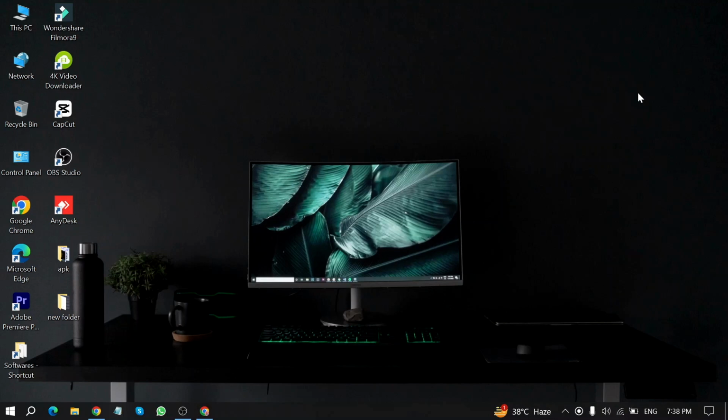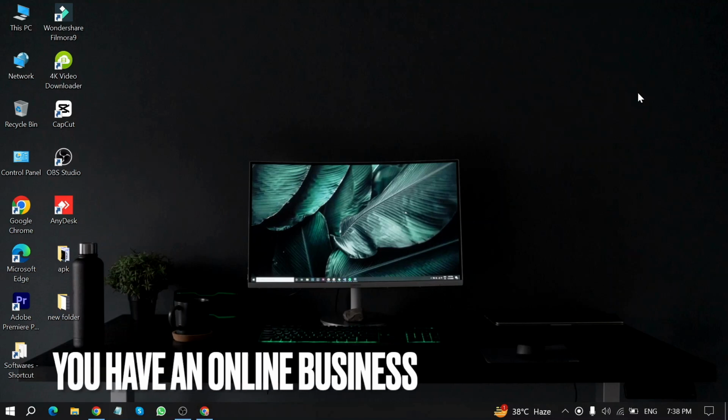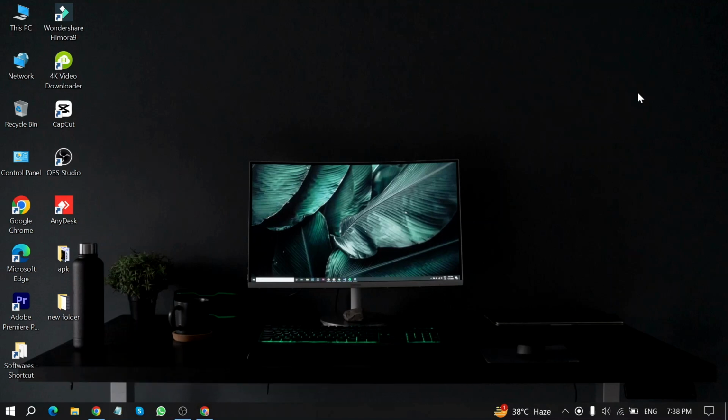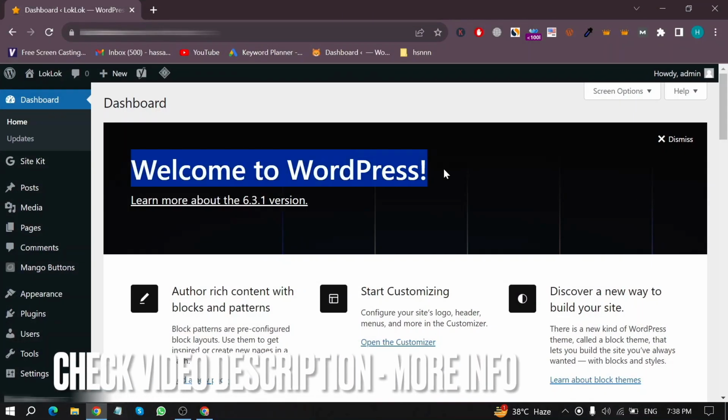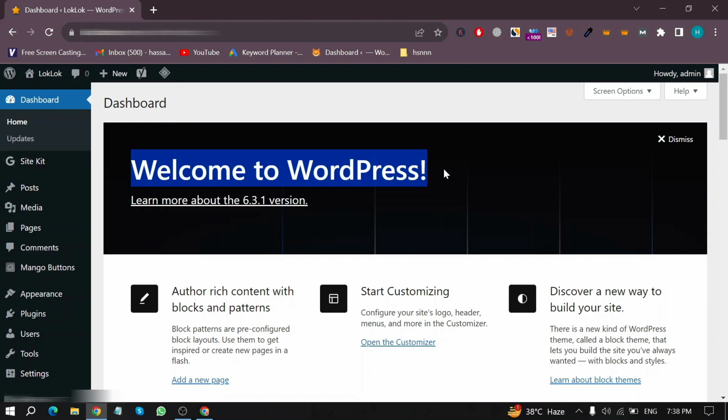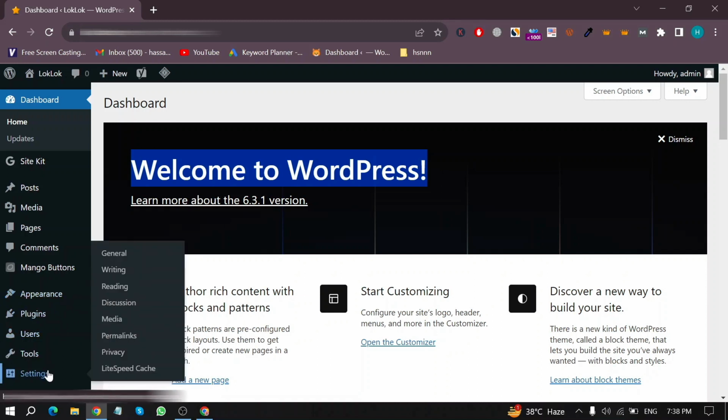Changing permalink in WordPress is quite simple and easy to do, and the process is the same for all devices. Let me show how you will change permalink in WordPress. First of all, open WordPress in your Chrome browser, and now here is my WordPress home screen. And then move your mouse cursor to settings in the left menu and then click on permalink.